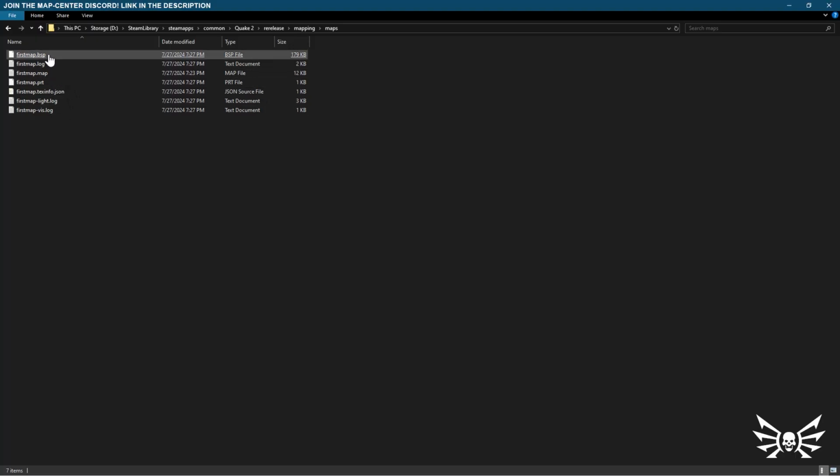In our maps directory within our mapping folder, you'll find firstmap.bsp and firstmap.map. The BSP file is the map file that Quake 2 loads, and this is what you'll share. And the .map file is of course your Trenchbroom file that you'll use to edit your map. The rest of the files are logs and debug files that you can get rid of when you're finished.